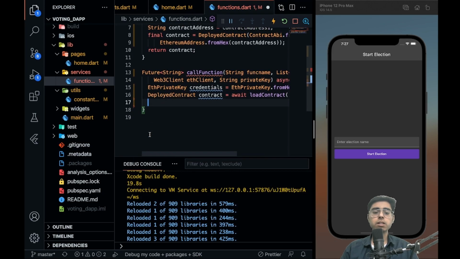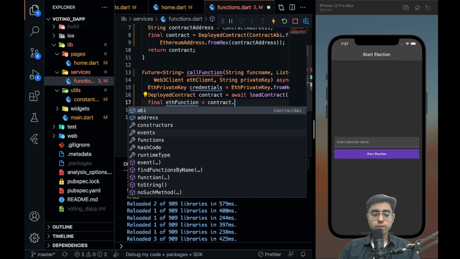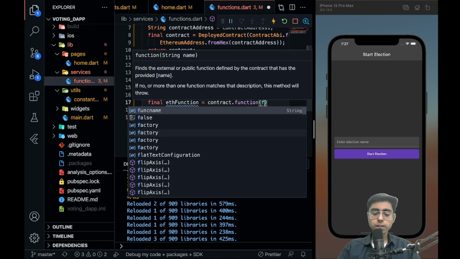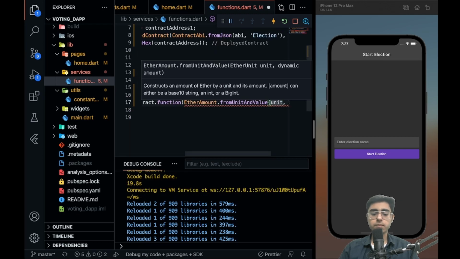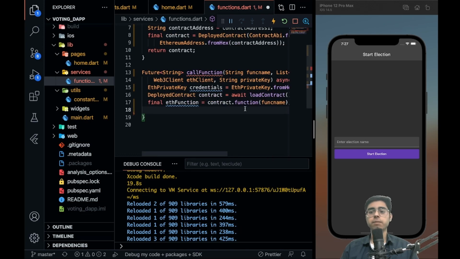Perfect. This is also done. Next thing is a function. So final Ethereum function, ETH function, is equal to contract dot function. From the smart contract, I am calling the function with the function name, func name. Perfect. So I'm calling the function name, right?